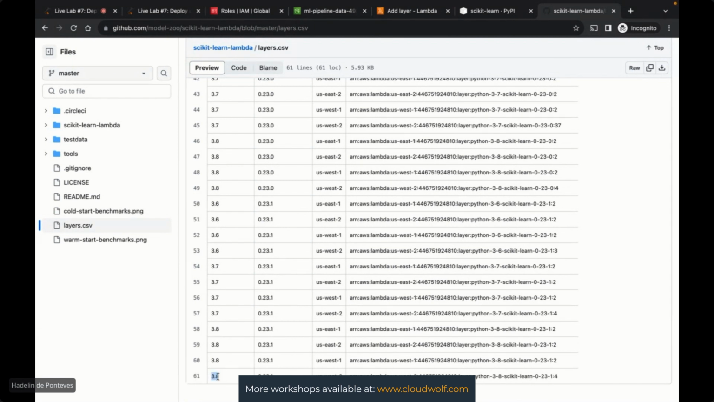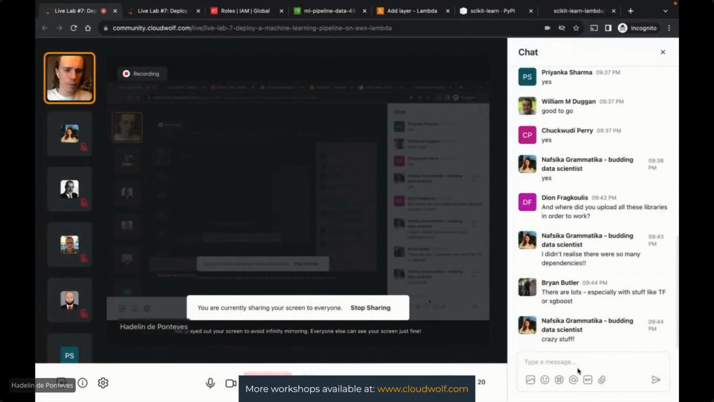So make sure to select Python 3.8 here, then make sure to choose US East 1, and then the latest version of scikit-learn that is provided here as a layer, which is this one. So now what I'm going to do, I'm going to copy this link. I'm going to provide it in the chat.